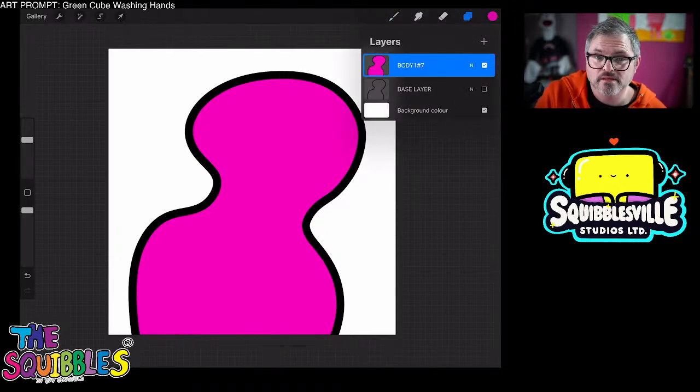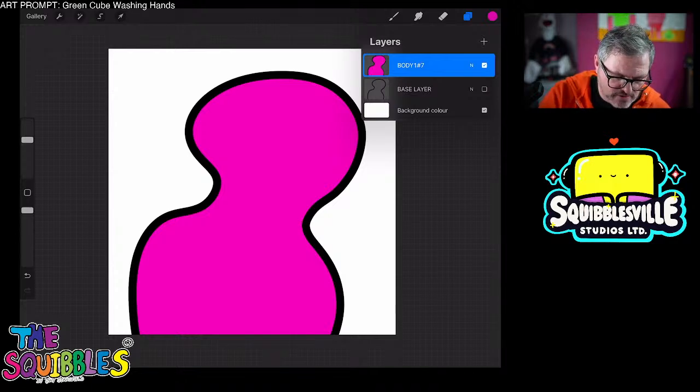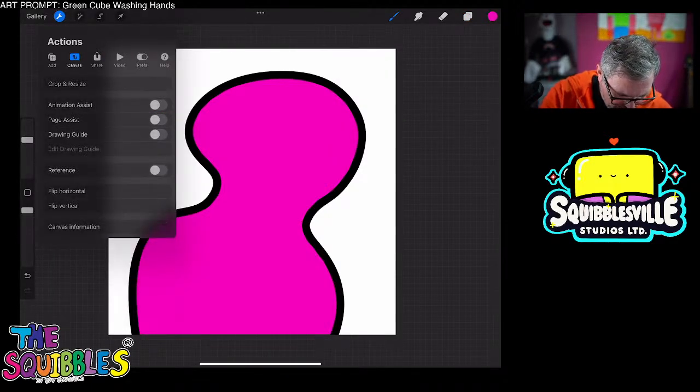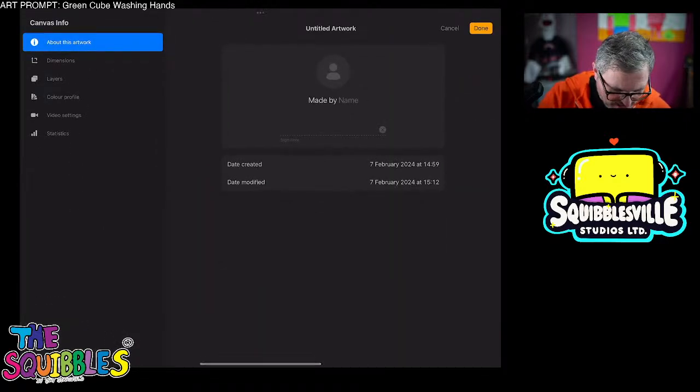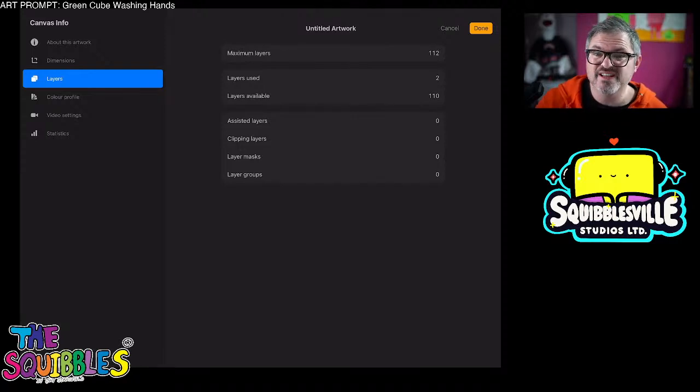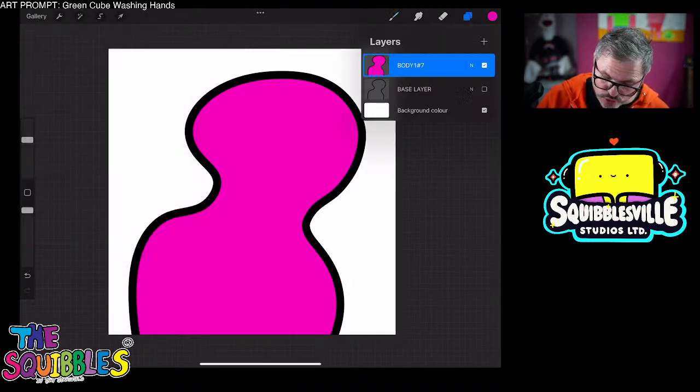The more the better. You are limited to layers in Procreate. I've set the dimensions of this document to 3000 by 3000. If you go into your canvas information and click layers, it will tell you how many layers you can do. The maximum layers I can have on this project is 112. It's not a huge amount, and that's based on the dimensions and memory and all that stuff. So you are relatively limited with Procreate. Just bear that in mind. So I can have a maximum of 112 layers.